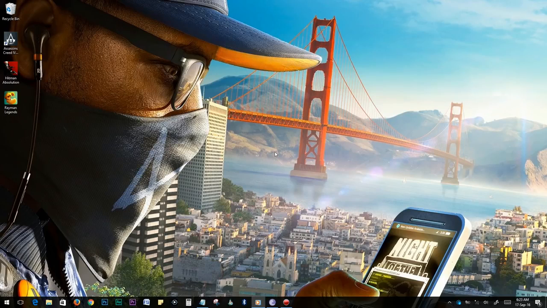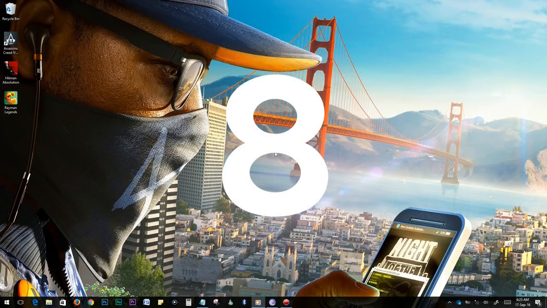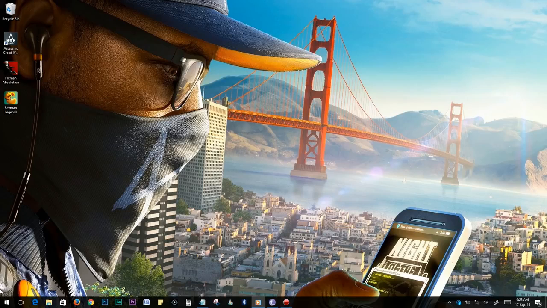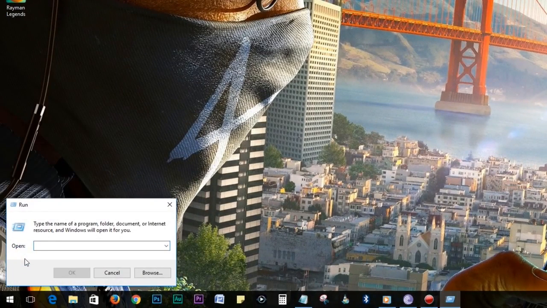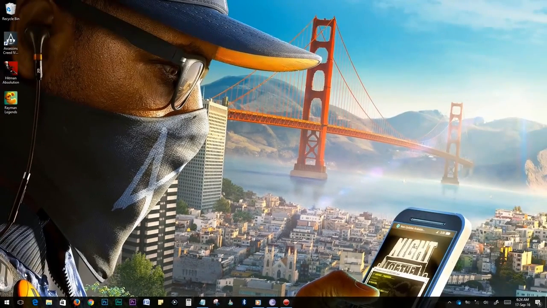So let's move on. Step number 8. Reduce runtime services. Go to the start menu, click on the Windows icon. From this menu choose Run, and you're going to want to type in msconfig inside the Run box. Then press enter and you will see this.